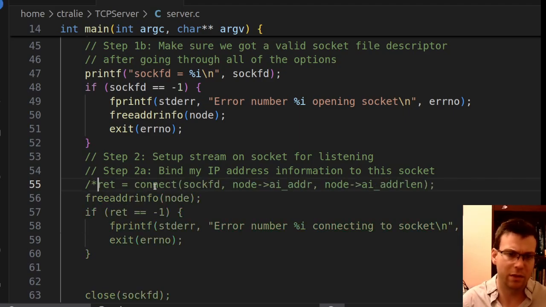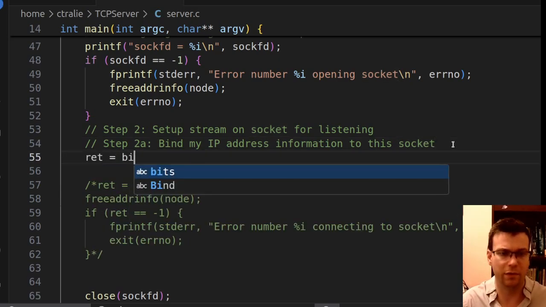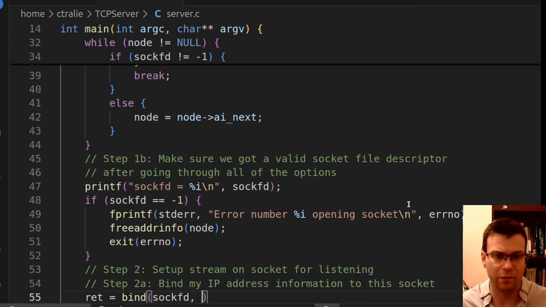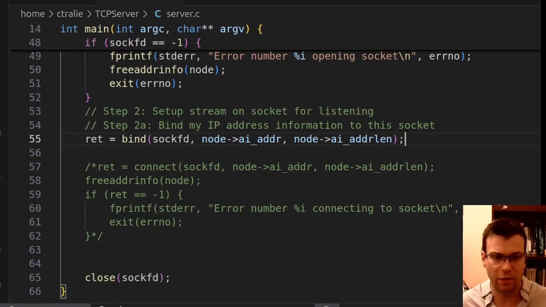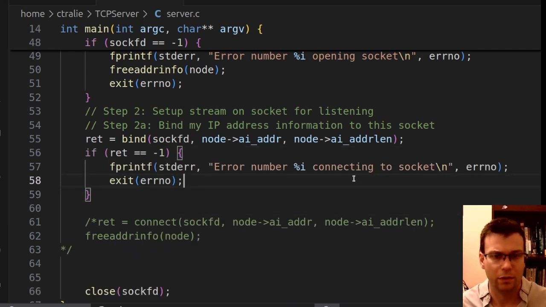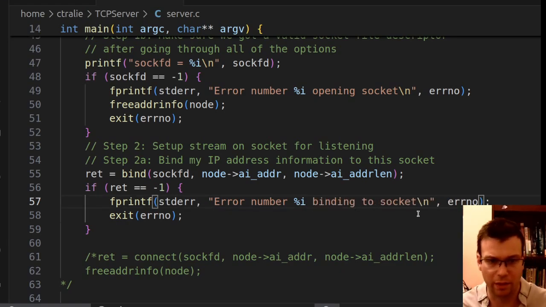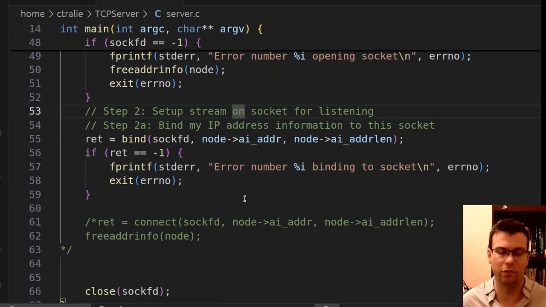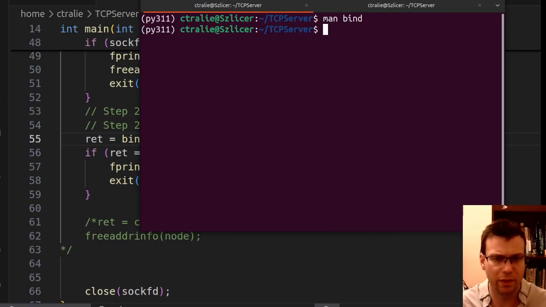But let me instead do a bind. So I'm going to say, okay, let's try bind. Thread equals bind sock fd, and then it's going to be node ai_addr and node ai_addrlen. And then we can still print out this error here if there is one. So I'll say, okay, if that was a problem, I'll say error number blah binding to socket. Okay, so this is where I actually let the socket know what my IP address is, and saying I'm going to bind and listen on net. So let's just try that.